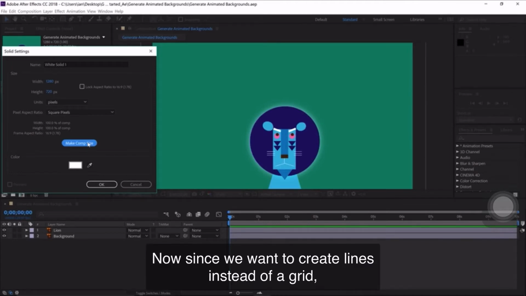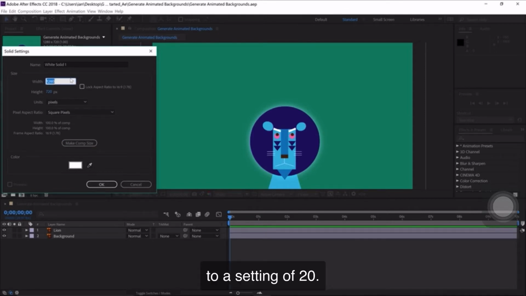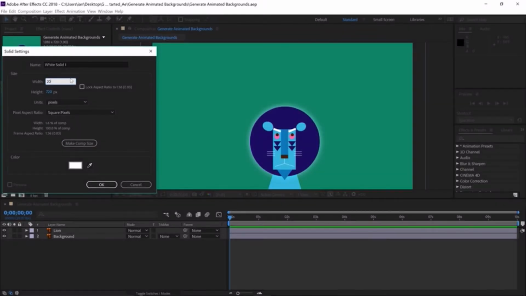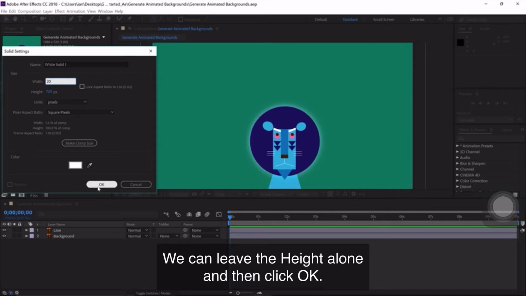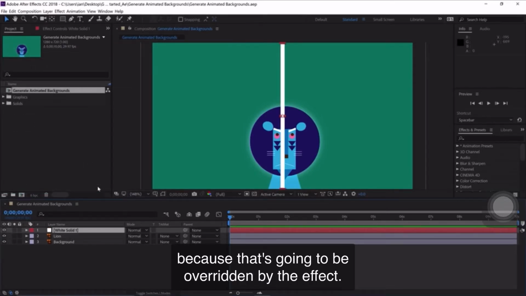Now, since we want to create lines instead of a grid, let's go ahead and change the width of this solid to a setting of 20. We can leave the height alone and then click OK. It doesn't matter what color your layer solid is because that's going to be overridden by the effect.